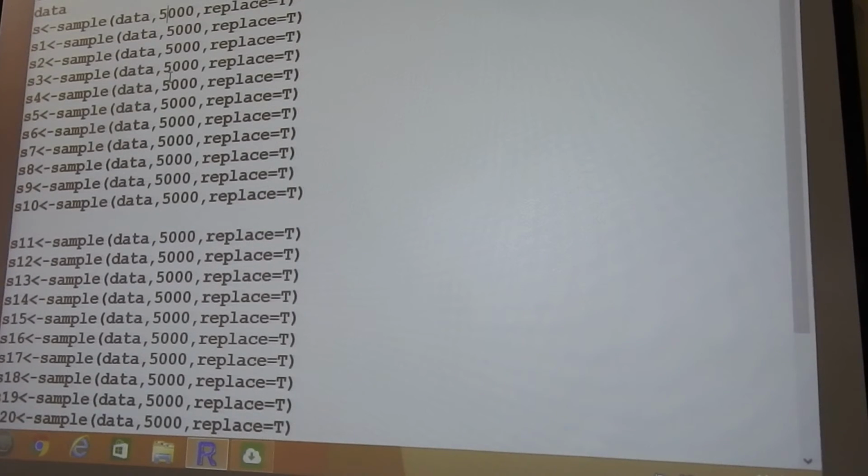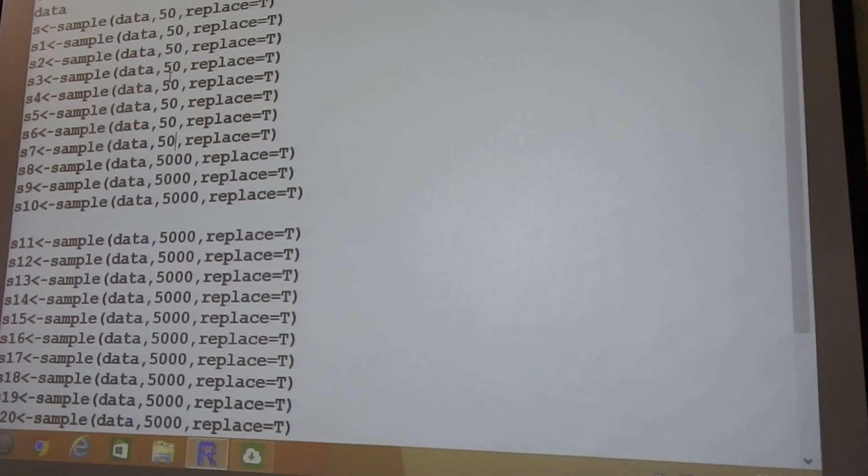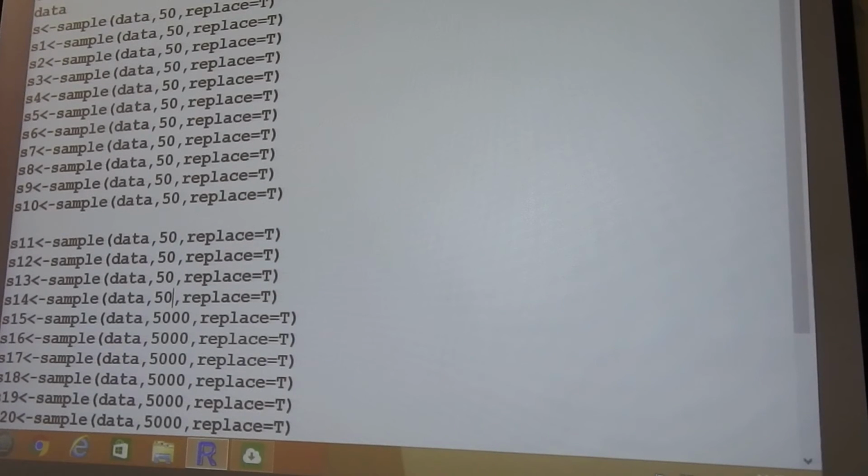But even if this is only size 50, the same theorem will work. Because what matters is the number of items I am adding, not the sample size. See, if I make all of these 50. 50 items in each random sample. And like that I am taking 20 samples and adding them, 20 or 21.